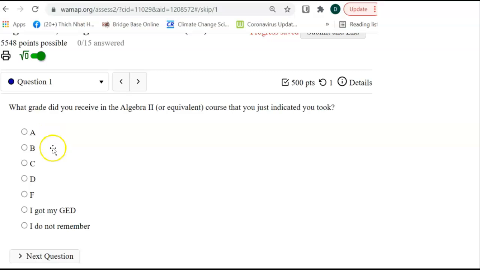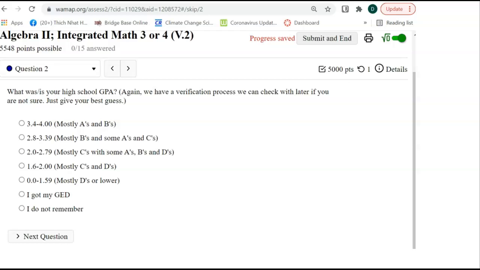You will then select the grade you remember getting in that class. Again, we are depending on your honest answers to these questions in order to place you at the appropriate level, which can save you time and money and frustration. Select the next question once you have responded. Select the GPA range that you remember from high school, and then select Next Question.